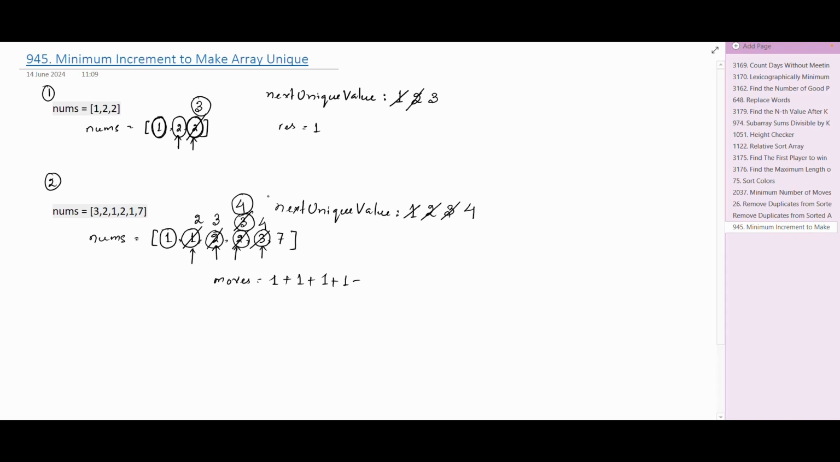So the current value will be 4, and it is still less than or equal to the next unique value. 4 is not greater than the next unique value, so I'll increment it by 1. The current element will be 5, and the number of moves will be 1. Now 5 is greater than the next unique value, so I'll assign 5 to the next unique value. Here the current element is 7, which is greater than the next unique value, so I will update the next unique value to 7.